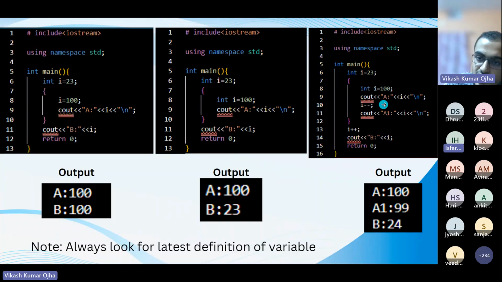It ends here. And so now when I again write I plus plus, which actually increments the value of I by 1, the I here is pointing to the initial definition of I. This I is no more here as the scope ends. So initially I was 23. By doing I plus plus, we increment the value of I by 1. So the value is now 24. So when we cout the value of I using the marking B, we will get 24.